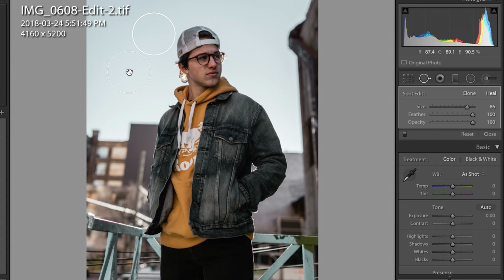You click on the bird, and what Lightroom does is it guesses what part of the image you think. If you don't want to use that, you can drag it around, but in this case it did a good job. You hit enter and now the bird is gone.